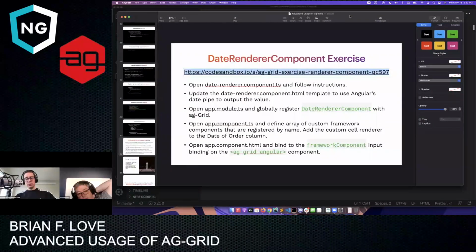What we're going to do is we're going to create a date renderer. So very similar to what I just showed you with a currency renderer. The only difference is we're going to use the date component. So just a slight variation on that. But go ahead and follow along, and I've got instructions for you in the component, and you can use the date pipe in the template, register the component. We're going to define our custom framework components, and then we're going to wire those up to the grid.